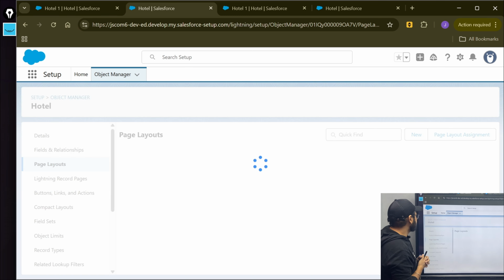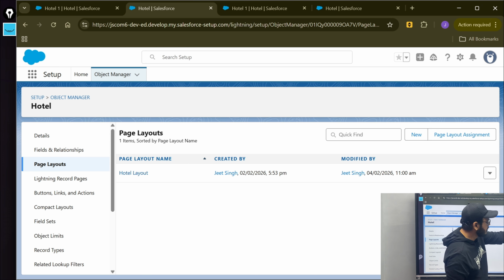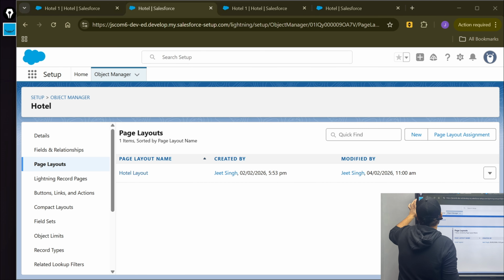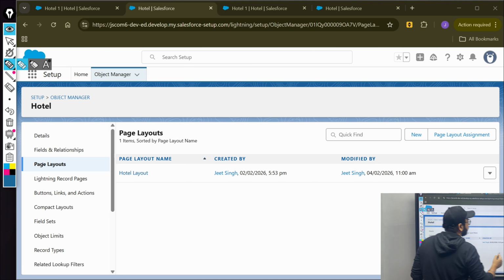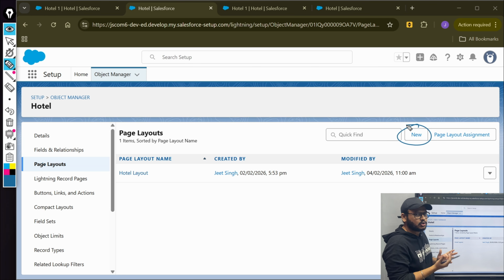We'll click on the page layouts. By default, Salesforce creates one page layout for each object, each custom object that you have created. You have the option to create multiple page layouts. If you see, there's a new button here, and you have the option to go and create more page layouts.